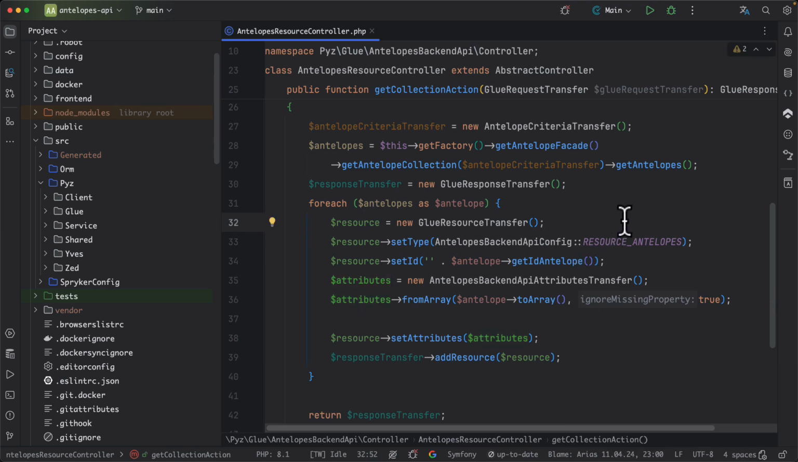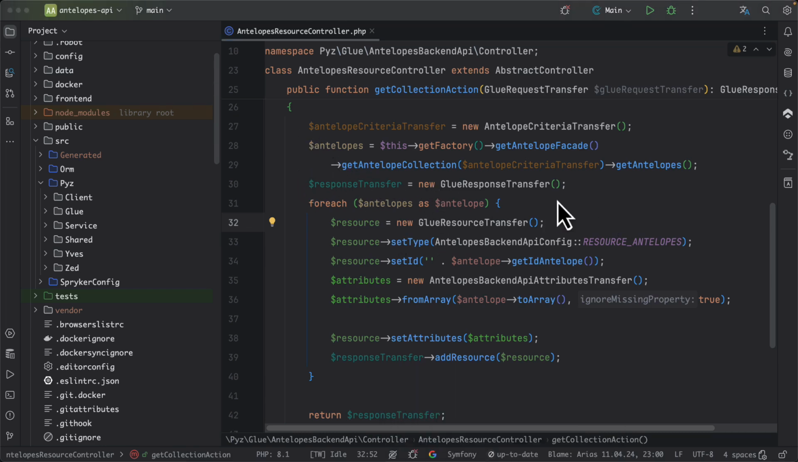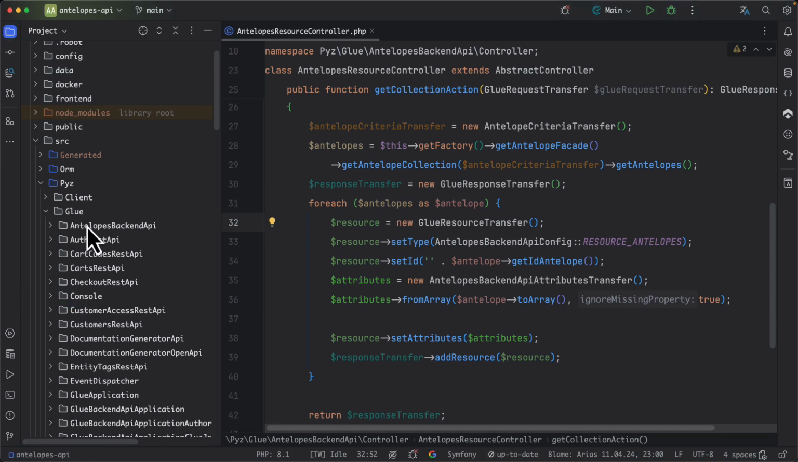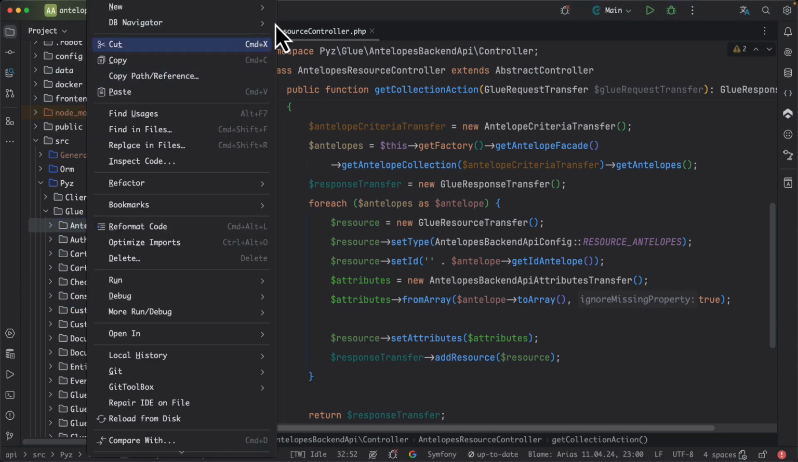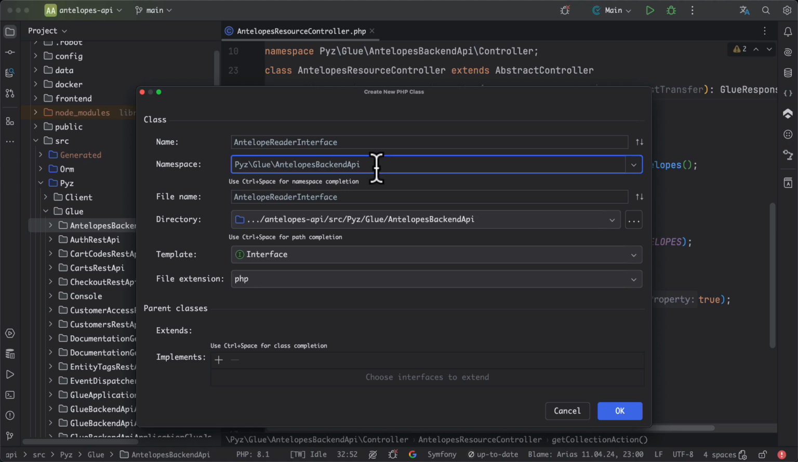So first of all, let's create the reader so that we delegate all of this piece of code to the reader. We can start by creating a reader interface, and we're going to create it inside the Glue AntelopesBackendApi. Let's just right click, new class, and we're going to call this class Antelope Reader Interface, and then PhpStorm is going to transform it into an interface, and then we're going to place this class inside the namespace Processor, and then inside Processor in the folder Reader.